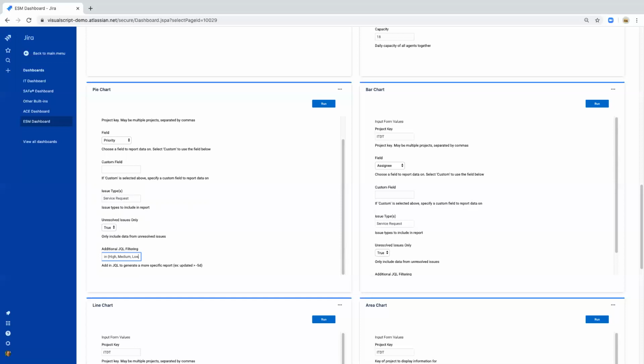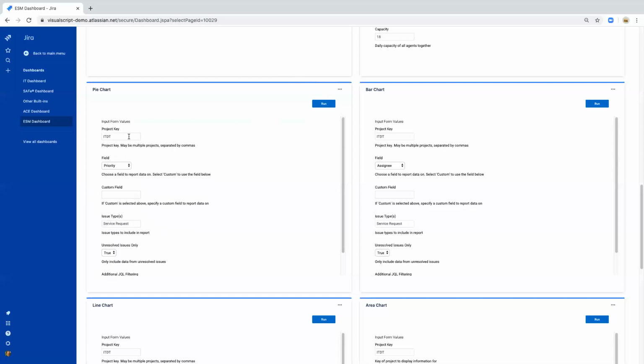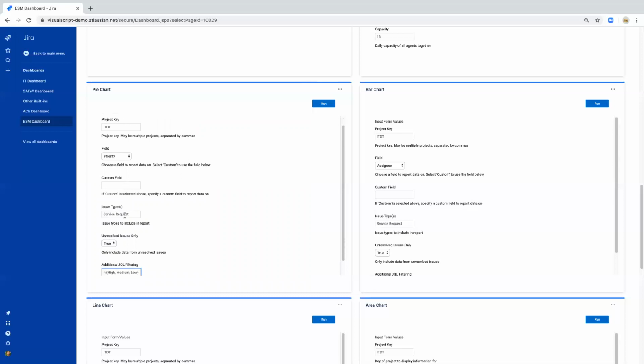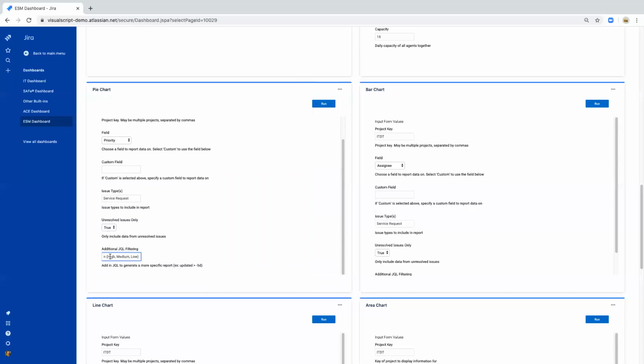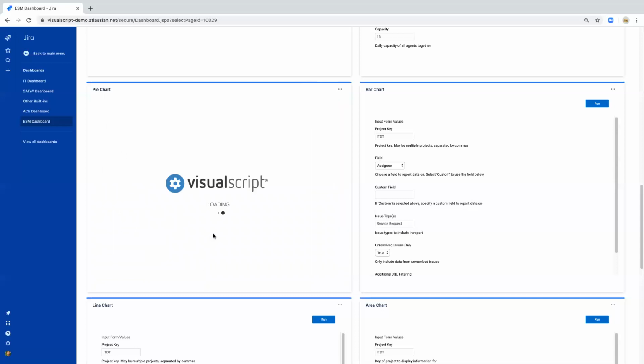and low. So if I run this report, it is going to report off of issues in the ITDT project based off the priority field that are service requests that are unresolved and are only high, medium, or low priority. When I run this report, it's going to show a pie chart based off of that priority field. You'll see I have my 3 priorities here, high, medium, and low, with my 3 wedges for the pie. I can hover over it and it'll show the number of issues with the percent.